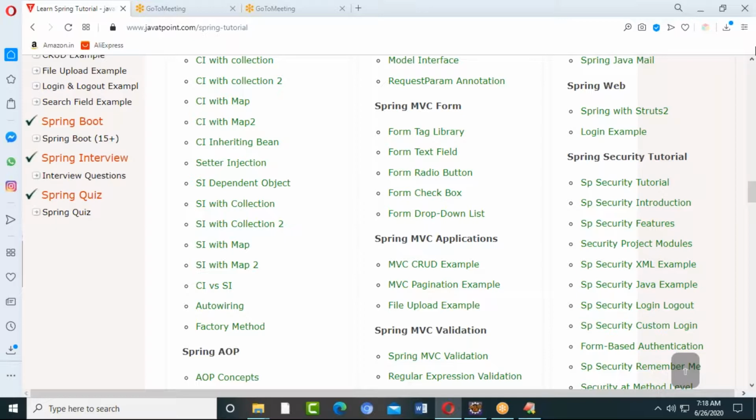Now, one more thing. Yeah, there is something called JPA. I have to teach you. Next thing is Spring, Spring with the JPA, Spring with Hibernate, Spring Boot, and Angular.